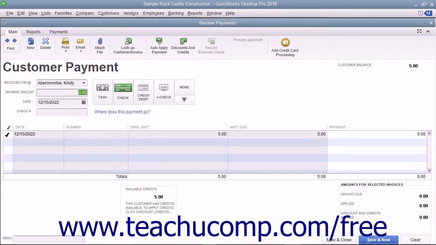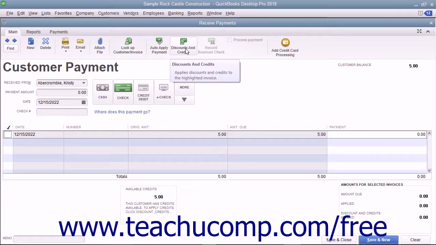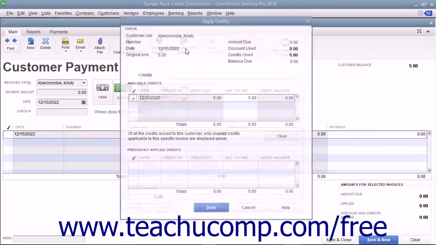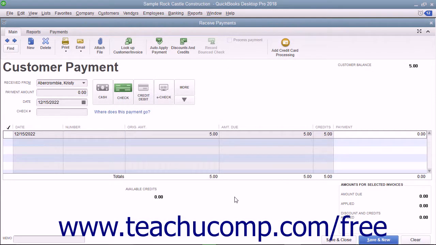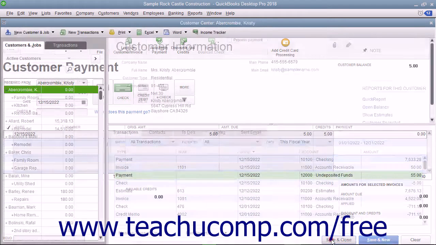Select the check in the list, but do not mark it with a check mark by clicking into the leftmost checkmark column. You can click into any of the other columns to simply select and highlight the line item. Then click the Discounts and Credits button that appears in the main tab of the ribbon at the top of the window. Select the Credits tab in the Discount and Credits window. If needed, click into the leftmost checkmark column next to the credit that matches the refund check amount to select it. Then click the Done button to apply the credit to the check. You can then click the Save and Close button to finish the transaction.